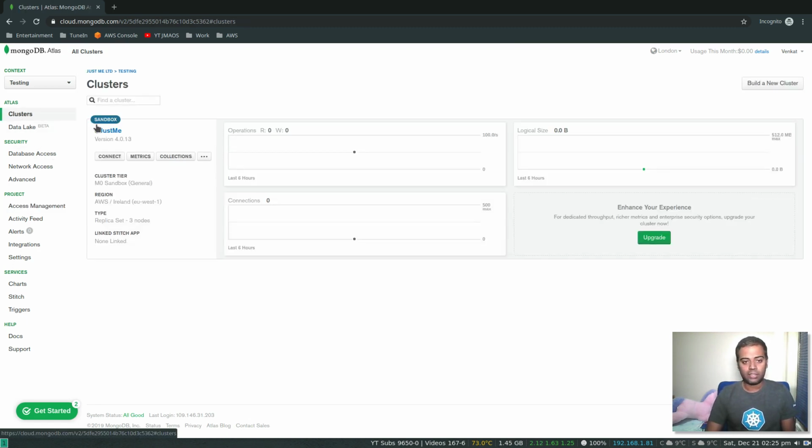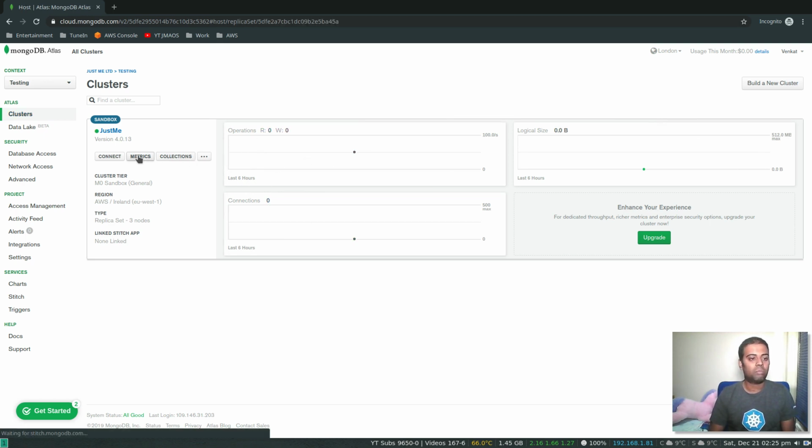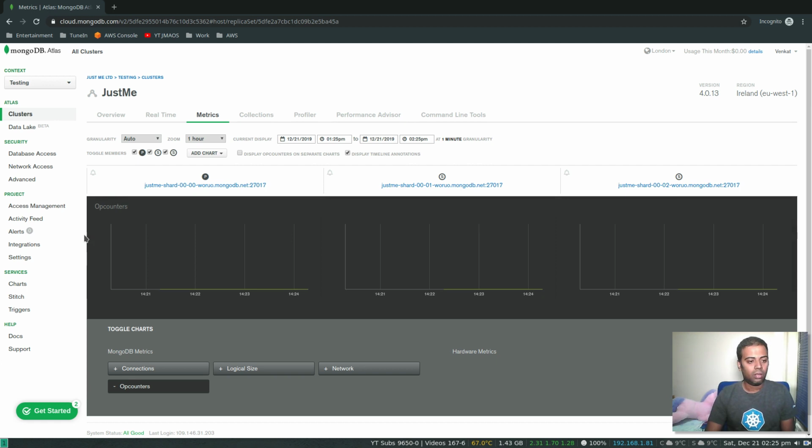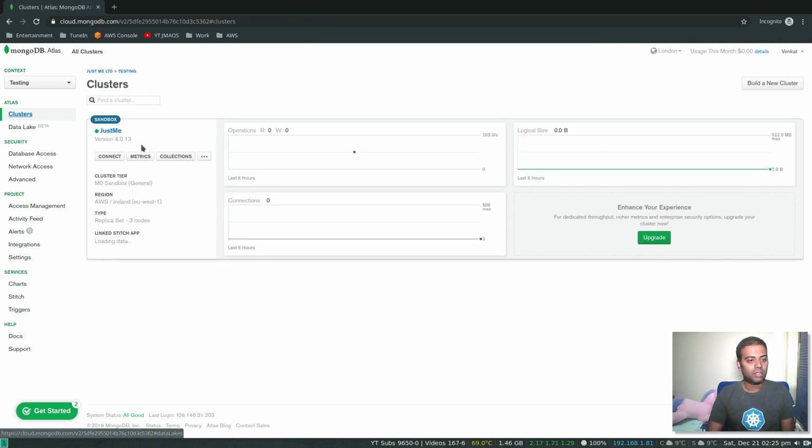Okay, so that's our cluster that's running fine, and the size is 512 meg. That's what you get with the free tier. Number of connections, number of operations, and you can look at the metrics. Op counters, nothing, and you only get a limited set of metrics. Like if you watch my Ops Manager video, there were loads of metrics that you can monitor. And here, if you go for the paid version, then you will be able to see more metrics here. Okay, so that's our cluster.